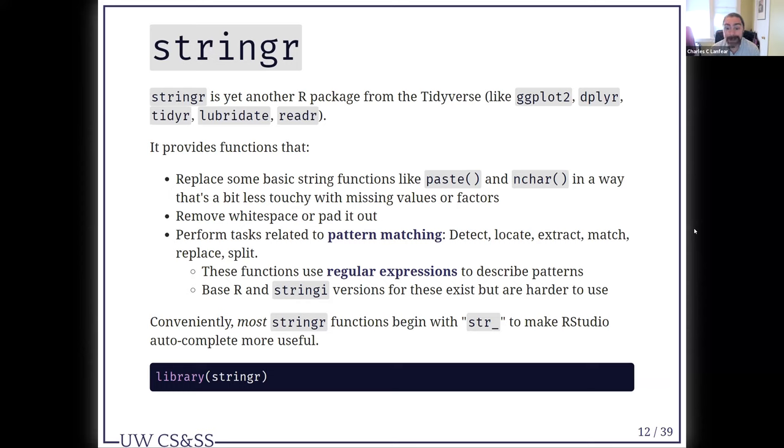How to detect, locate, extract, match, replace, and split strings based on regular expressions. Regular expressions are a logical language for telling computers how to find things in text, because computers, unfortunately, do not understand human speech about specifying what you're looking for in text. So you have to use some sort of language to tell them exactly what you want. There are base R versions of most stringr functions, or at least stringi versions of them. Stringi is a powerful string manipulation package that we don't tend to directly use. These tend to be hard to use.